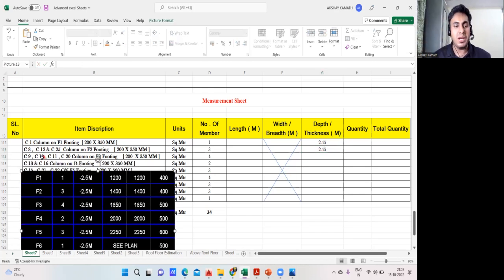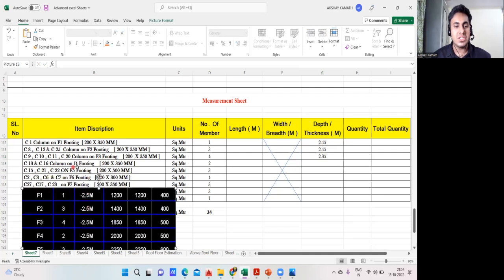Now again, come to this part. Here also again, same thing. Equal to 2.5 minus, which footing is it resting on? F3 footing. And F3 footing, what is the depth? 500. So minus 0.5 plus 0.35. Okay, done. Next is F4 footing. Equal to 2.5 minus which footing? F4. F4 footing is again 500. So 0.5 plus 0.35.